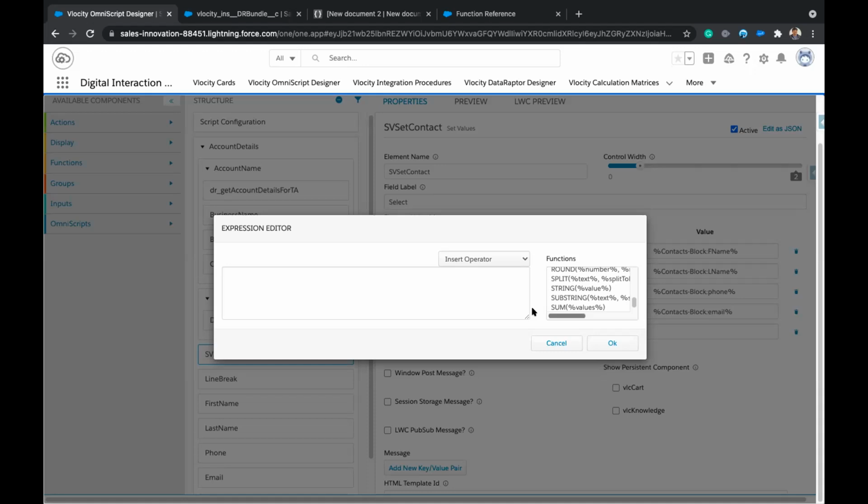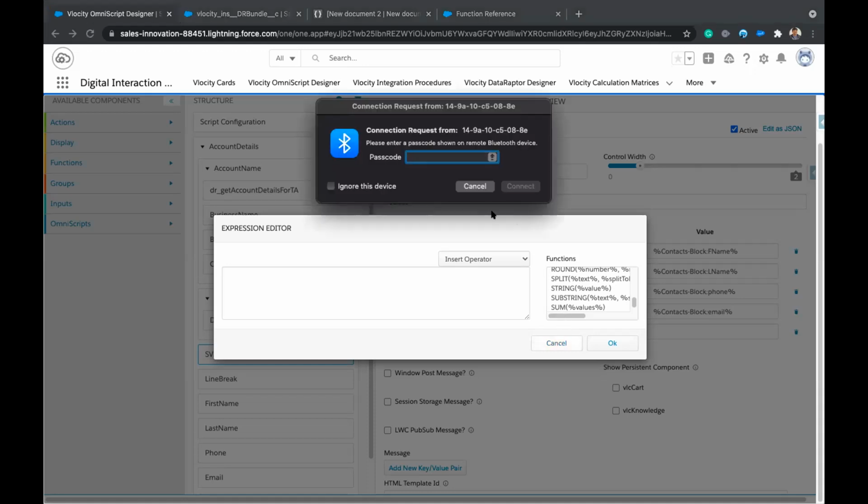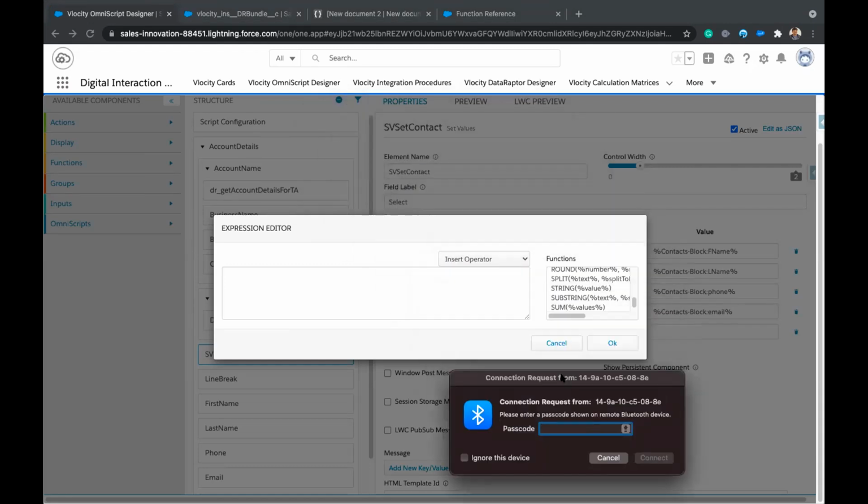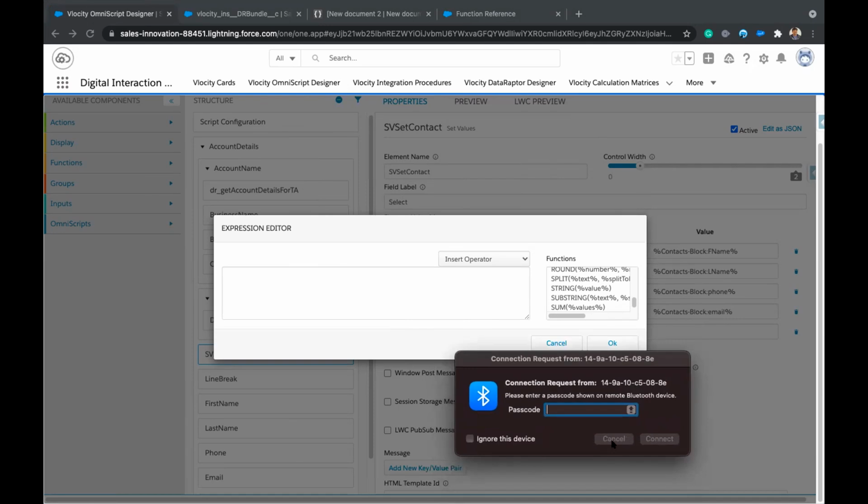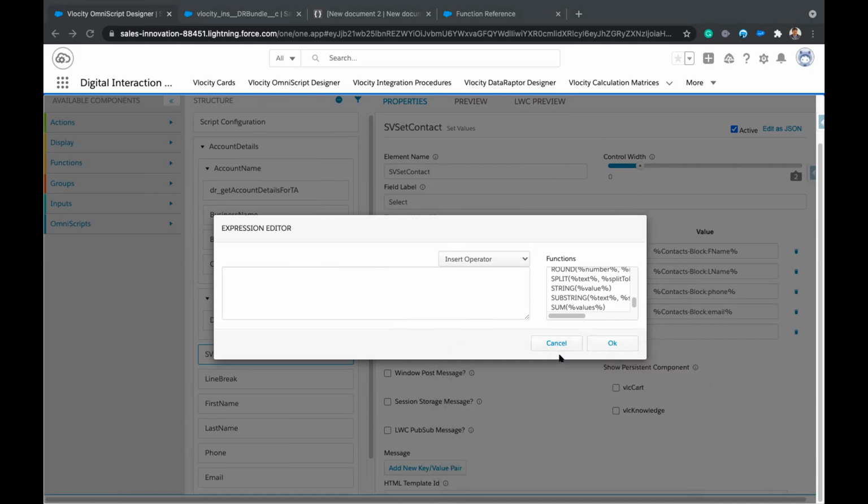So, what is this? Oh, Bluetooth. Okay. Someone tried to access my laptop using a Bluetooth device.